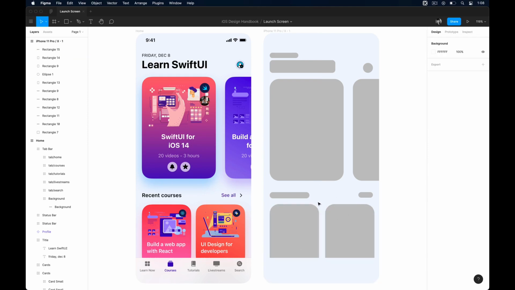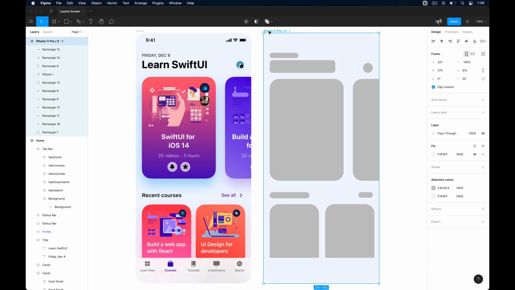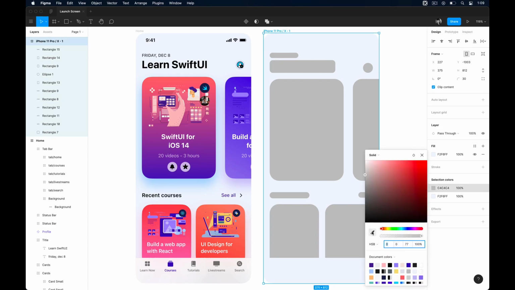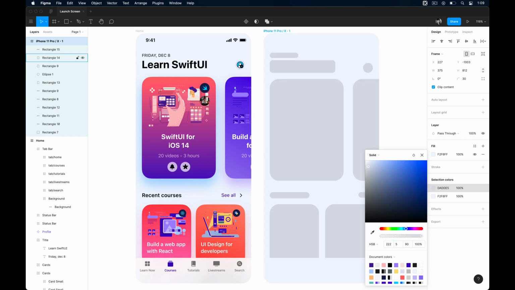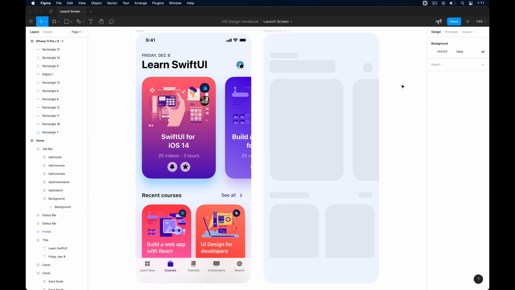So now that we have this, let's click the frame, and using selection colors, I am going to apply the color to all of my shapes. Let's select the color of the background, and using the HSB value, I'm going to set the brightness to 90, or maybe let's make it a little bit lighter, 95.